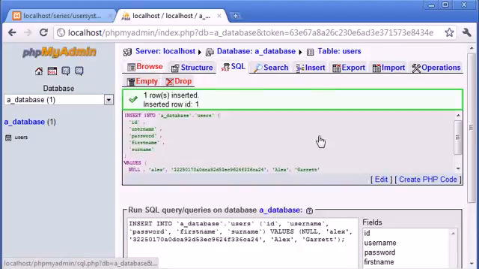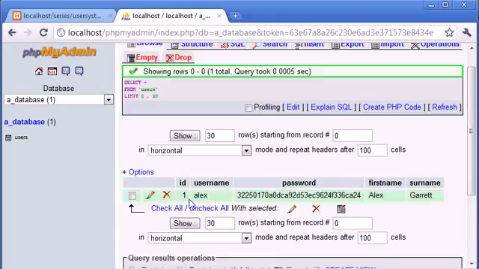Okay, so there. Let's click browse to make sure all the data's in there. Okay, so we've got ID of 1. That's automatically updated for us. Username is Alex. Password is this hash, which is the hash of pass123. First name Alex and surname Garrett. Okay, so now that we've manually registered a user, we are pretty much done setting up our database, setting up our table rather, and inserting this value. So in the next part, what we're going to be doing is logging this user on.